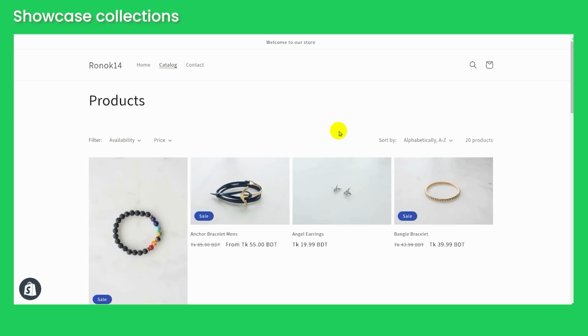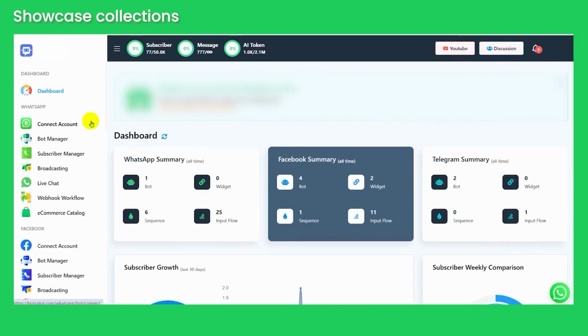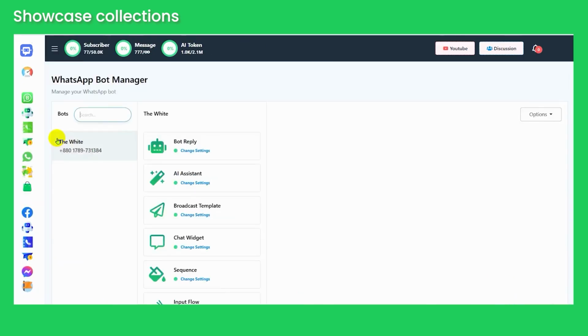Let's get started. The Shopify store features 3 categories or collections, each containing multiple products. In the WhatsApp bot, we'll first display the list of collections. Once a collection is selected, we'll showcase the products within that collection. Using this approach, we can display up to 100 products through the chatbot efficiently. From the BotCommerce dashboard, navigate to the Bot Manager section.